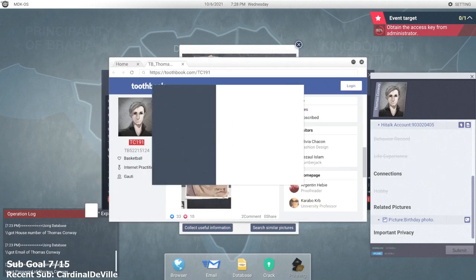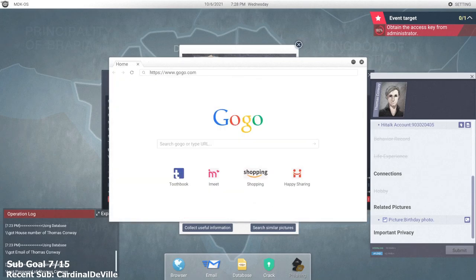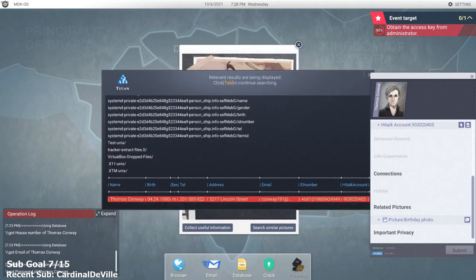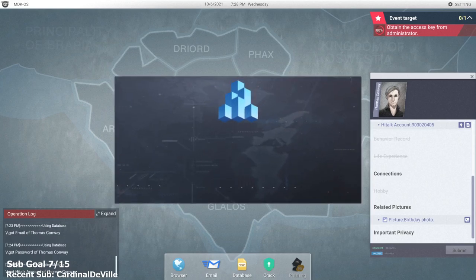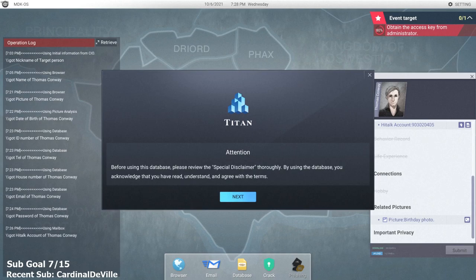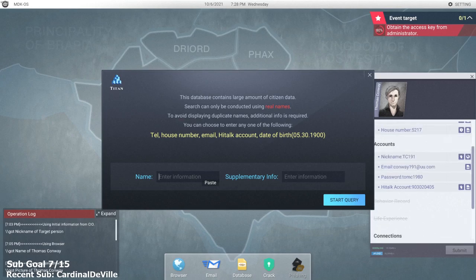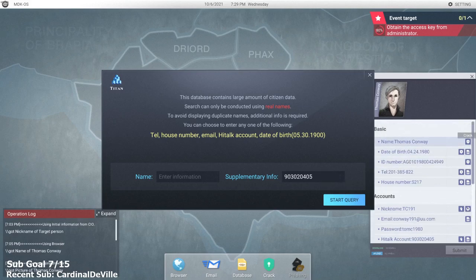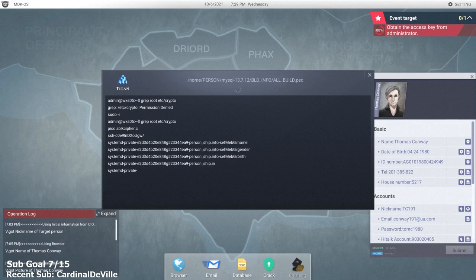Crash compose user, maybe? No. What is? Close that out. Database? What is the Hit Talk? Hit Talk. Email, Hit Talk account. Oh, maybe you have to get the password now. Permission denied.